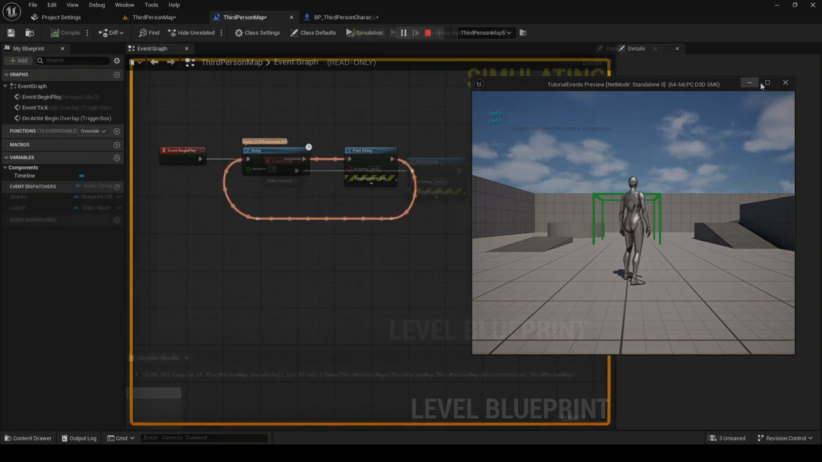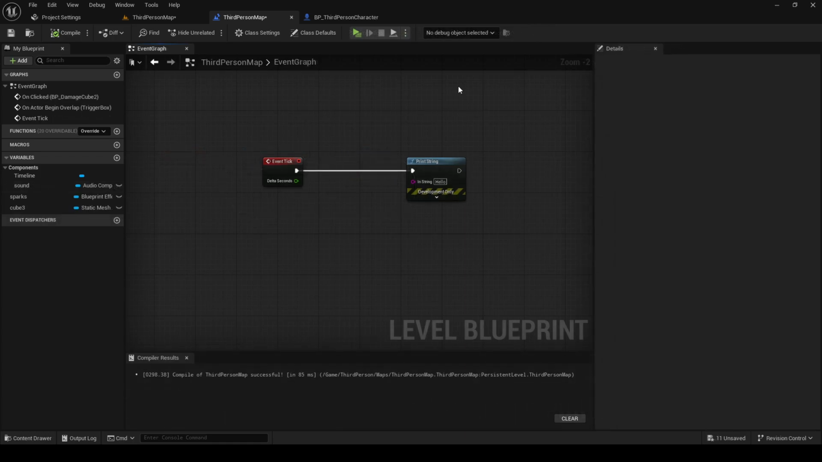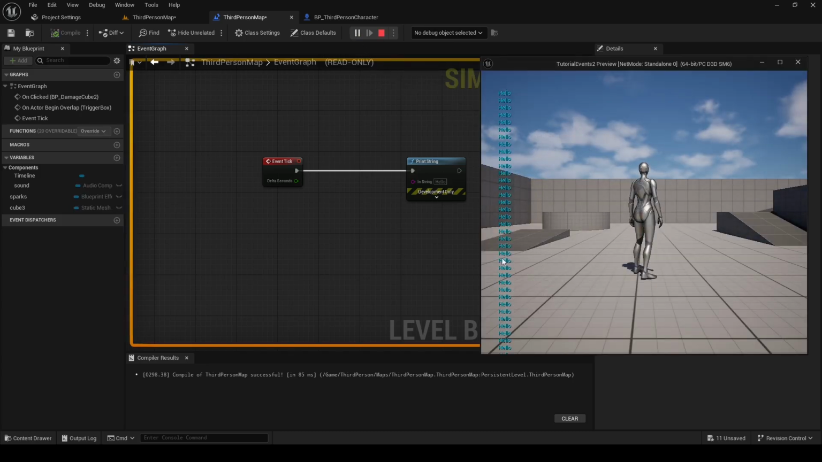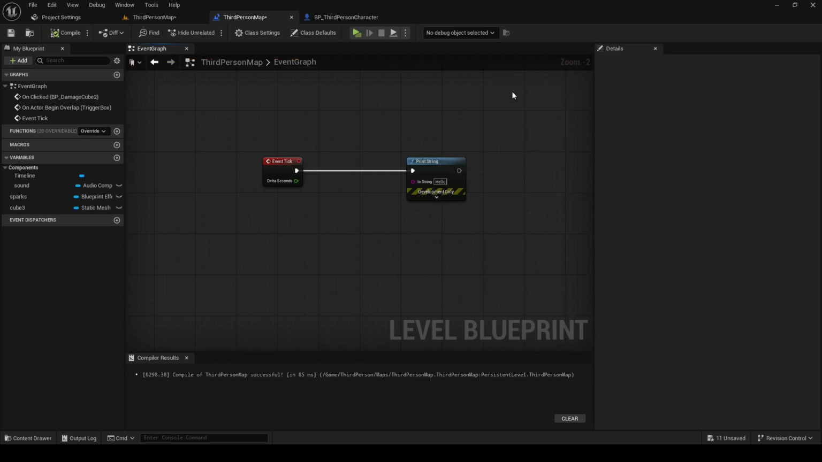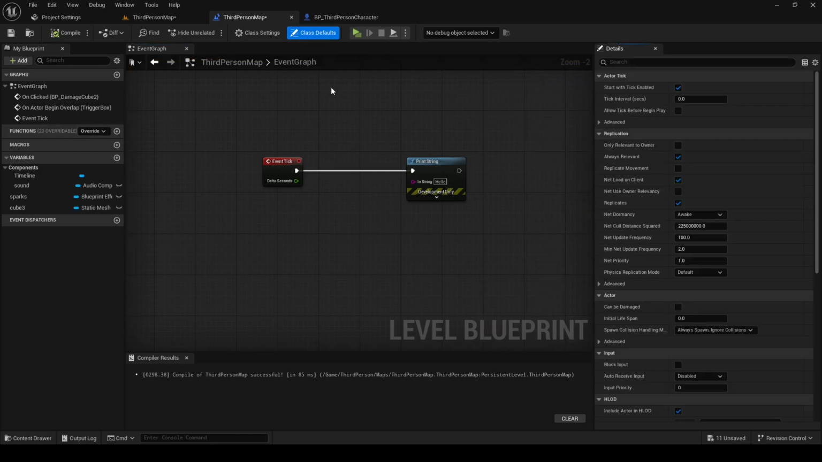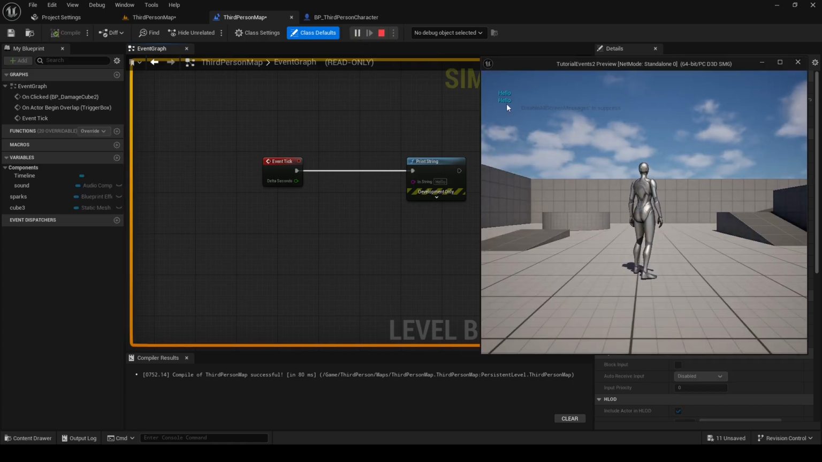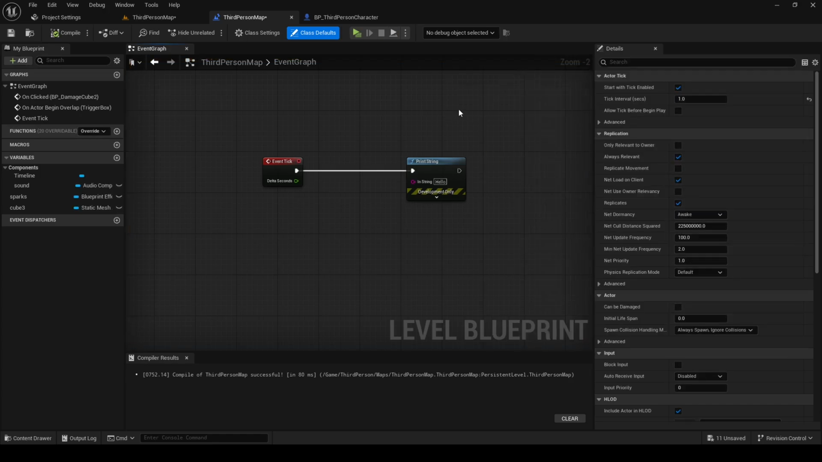One important thing that I forgot to mention is that you can change tick interval. Currently, if I play the game, event tick will happen every frame. You can see hello messages being printed on the screen constantly. But if I go to the blueprint where I want to change tick interval and go to class defaults, here I can change tick interval. So if I put 1 second here and play the game, you can see hello message is being printed on the screen every 1 second. And to return it to how it was, just put it back to 0.